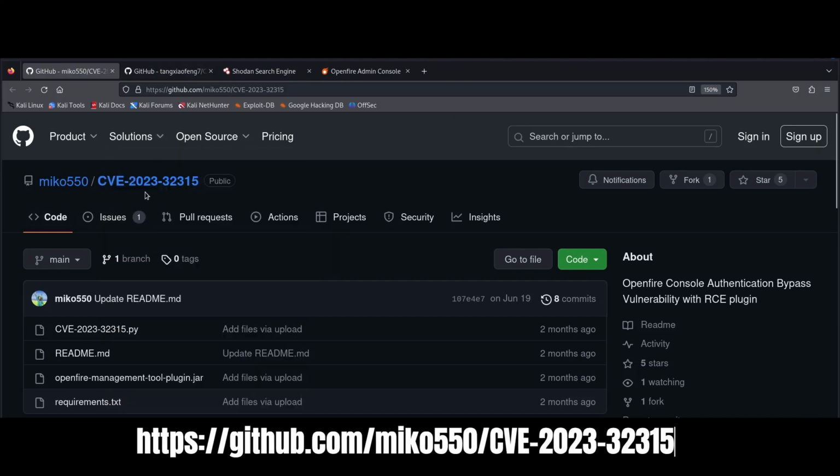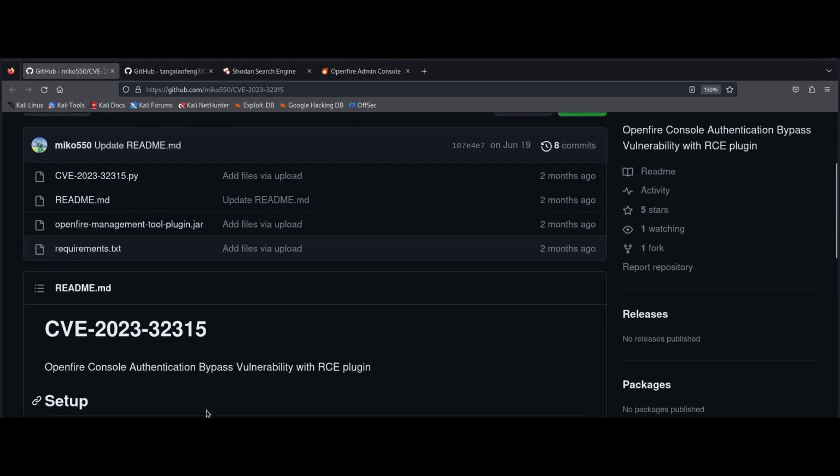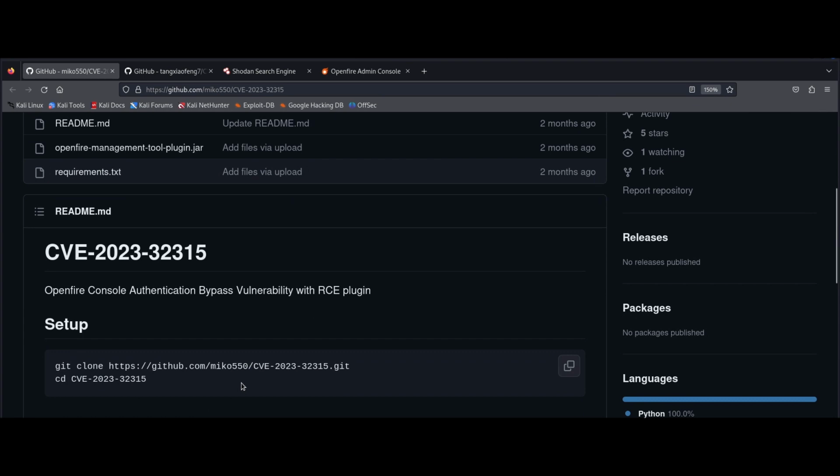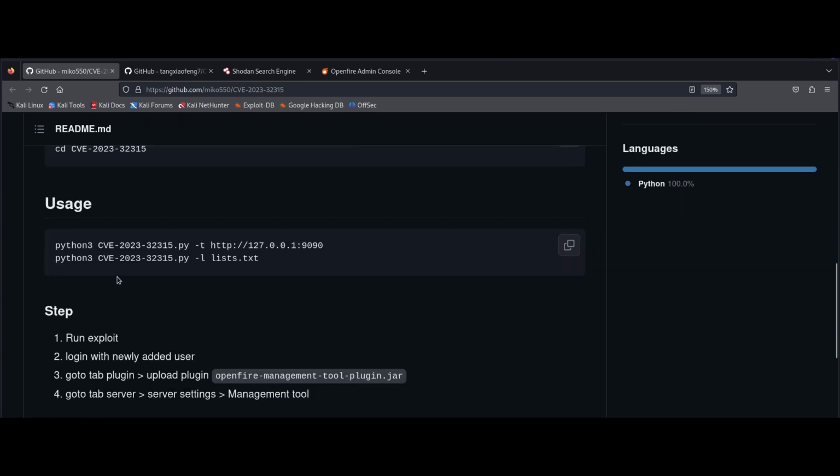Now, first, we're going to look into two exploits written for this specific vulnerability. This one was published back in June by Miko550 and is written in Python with a very straightforward usage. You basically git clone the repo, make the script executable, and then launch it against the target with one argument. Now, this script is based off of the original exploit, which we'll check out later, and was written by Tan Xiaofeng 7 and is written in Go.